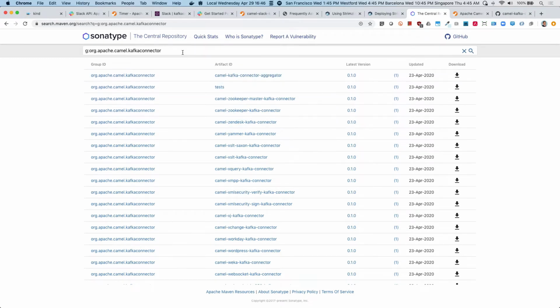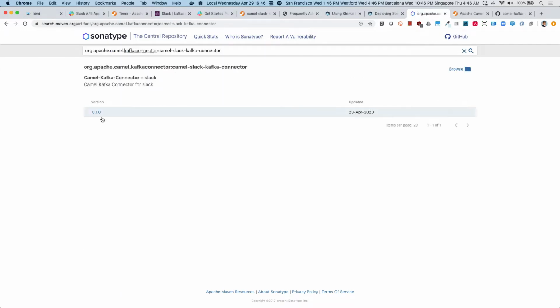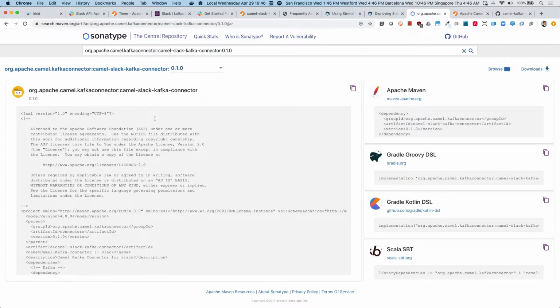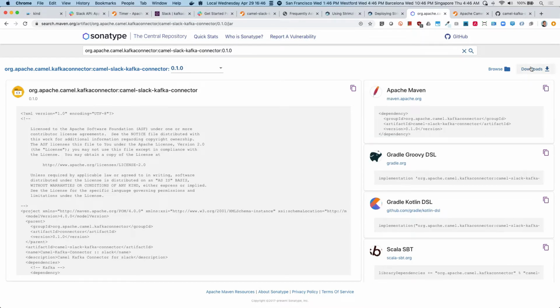In this case, as we mentioned, we're going to use the Slack connector. So we're going to look for Slack. So here's the Slack connector. As we mentioned, there's just the first release, so the version is 0.1.0, and then we can go and download from Maven Central. So you can just browse.